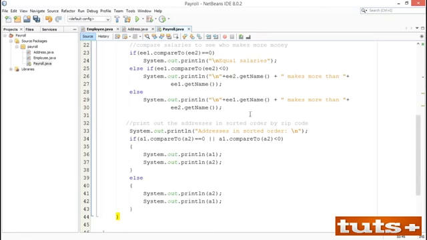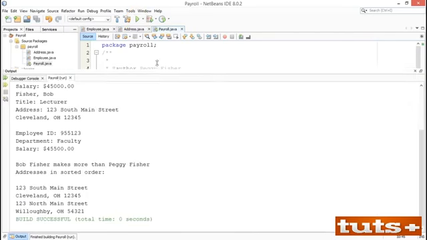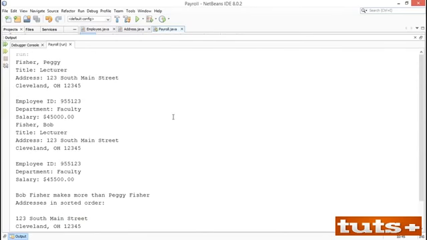All right, let's take a look at running this program. All the code is already in the program to instantiate the employees and their addresses, and then print out the results. Let's check it out. I'm going to make my output window a little bigger, and we can see it printed out the employee information for employee 1. The name, the title, the address, the employee ID, the department, and the salary. Right below that is employee 2. Name, title, address, employee ID, department, and salary.